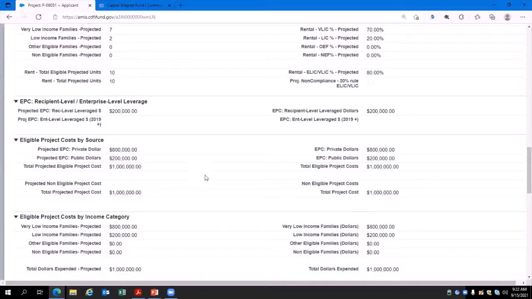The CDFI Fund generated these new fields and populated them with data previously reported by the recipients. However, recipients are encouraged to validate this data as part of their next CMF performance report.